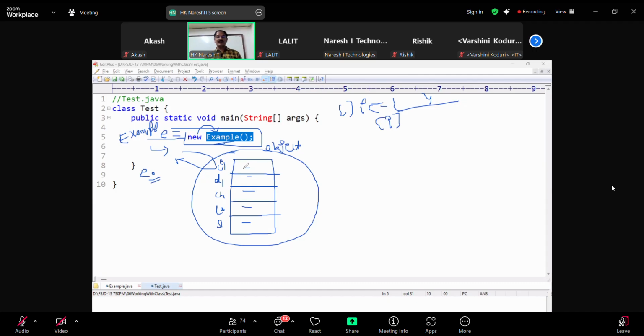Dot, what value you want to read? I1. Then what should I write? E dot I1. Which value do I want to read? E dot D1. Which value do you want to read? Sorry, E dot CH. Which value do you want to read? E dot LA. Which value do you want to read? E dot S. Everyone understand?